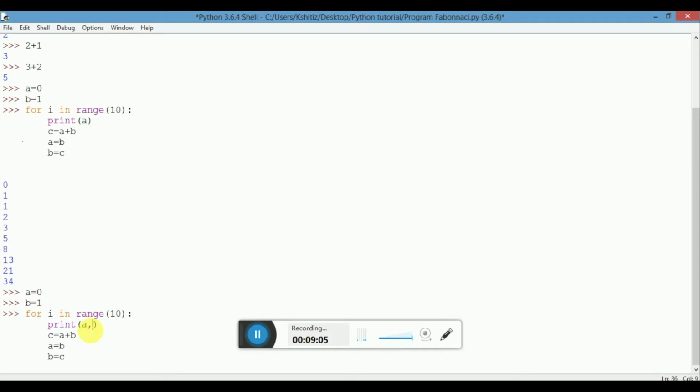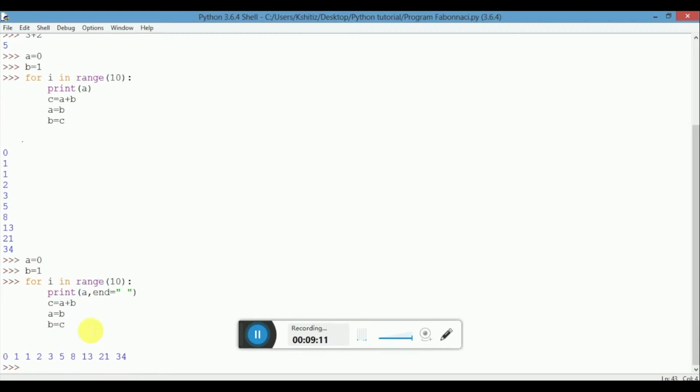And we say end is equal to, okay. Now 0 plus 1 would give us 1, 1 plus 1 gives us 2, 2 plus 1 gives us 3, 3 plus 2 gives us 5, 5 plus 3 gives us 8, 8 plus 5 gives us 13, 13 plus 8 gives us 21, and 21 plus 13 gives us 34. So these are the 10 values. Okay, so whatever value you give over here, it will print that.